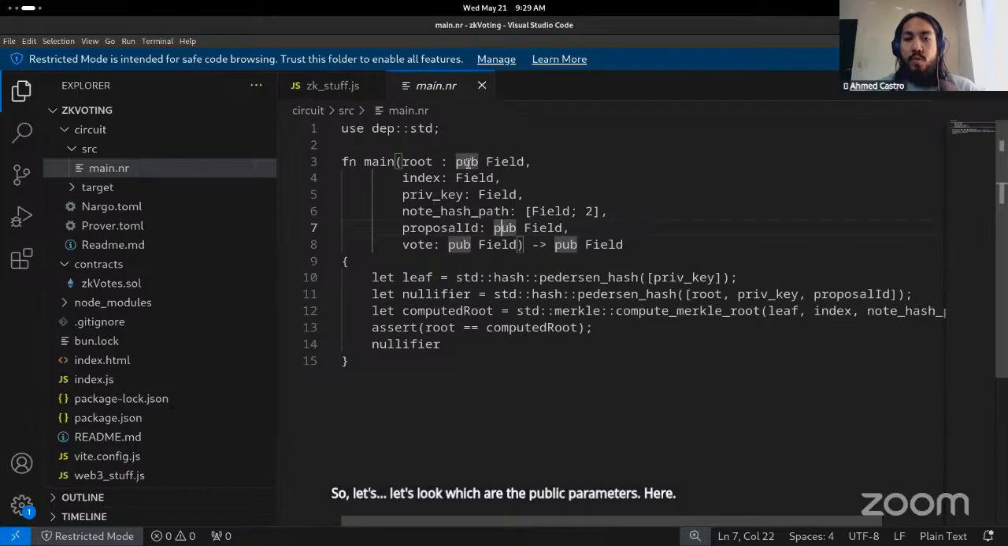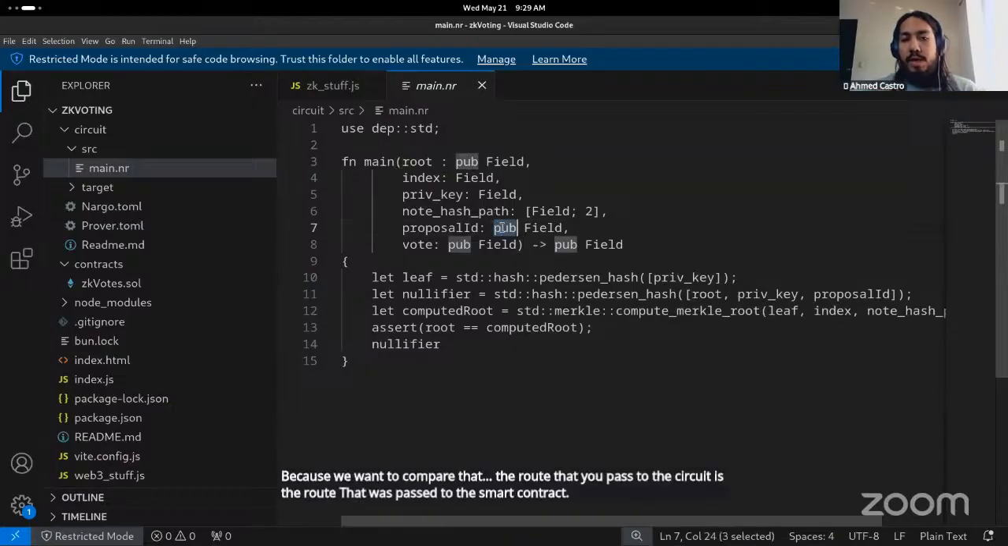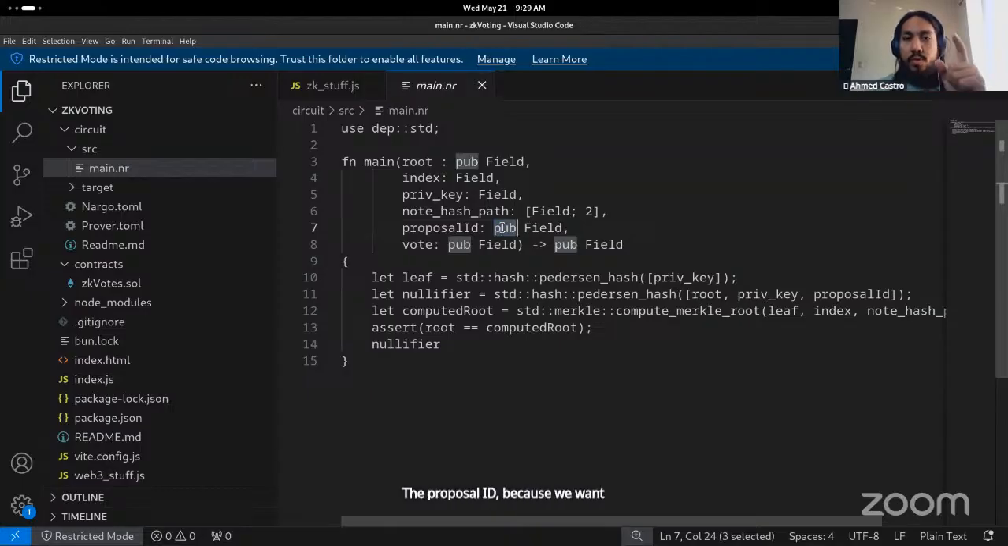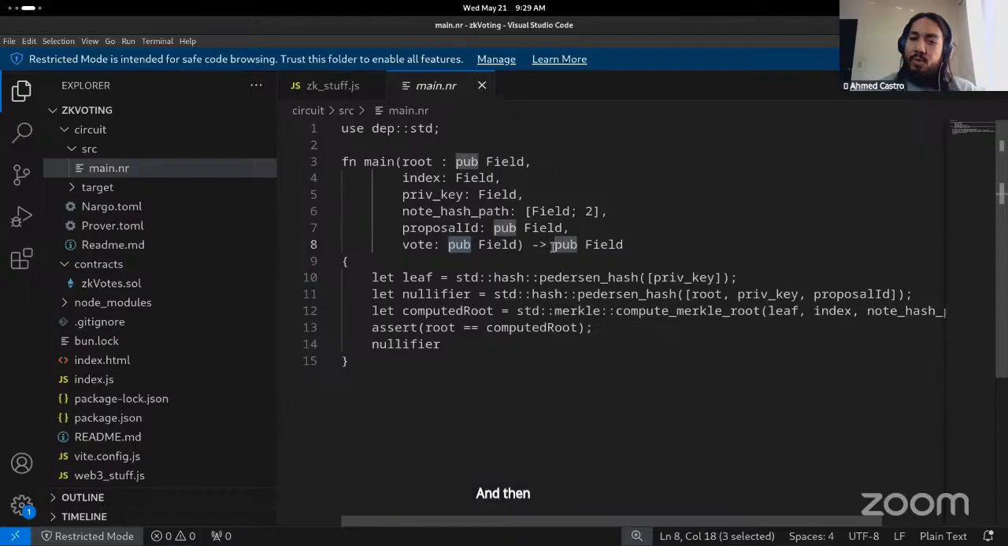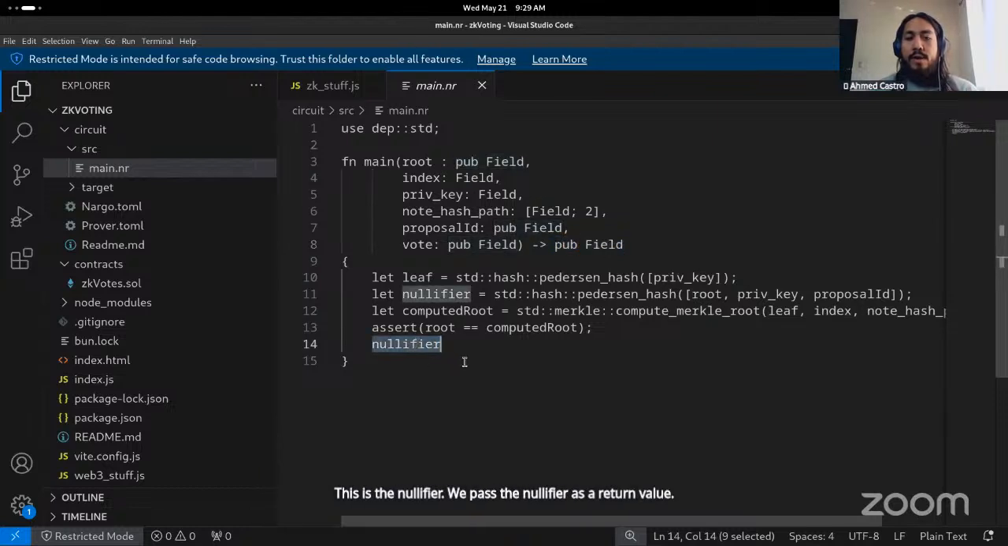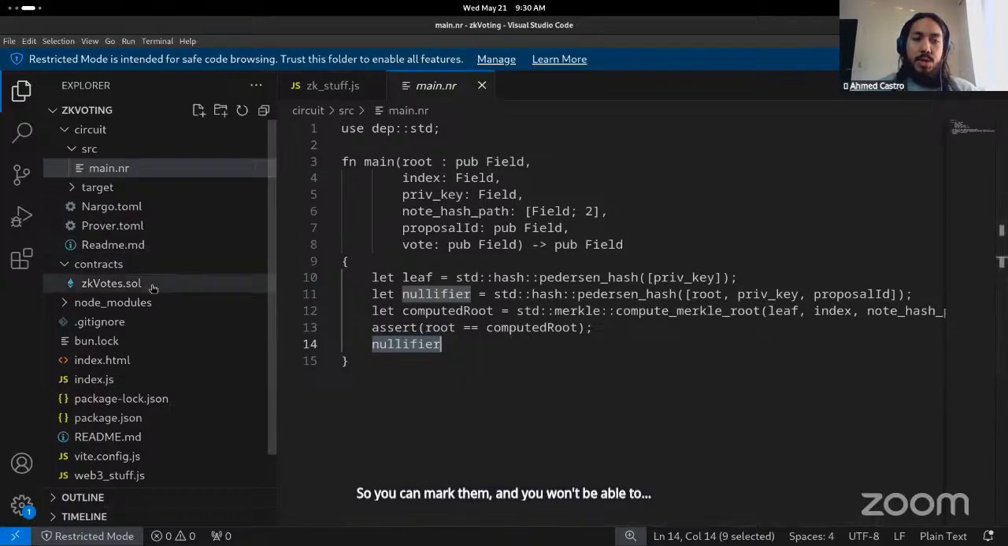Here it's the root, because you want to compare that the root that you passed to the circuit is the root that was passed to the smart contract. The proposal ID, because you want to know which proposal you vote for. You vote for and against. And then there's something a little bit more advanced. You don't need to understand it right now, but I'm going to explain it also. This is the nullifier. We pass the nullifier as a return value. The nullifier is a mechanism that protects you from double votes or double spend, double action. So you can mark them, and you won't be able to do two actions twice.